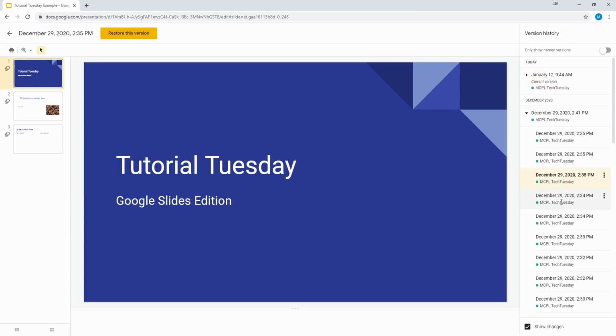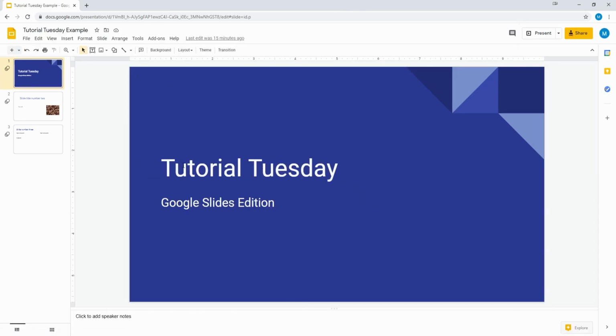If you found a previous version of the file that you want to restore, click the three dots that says More Actions and click Restore this version. When you're finished with this, click the back arrow to take you back to your normal view.